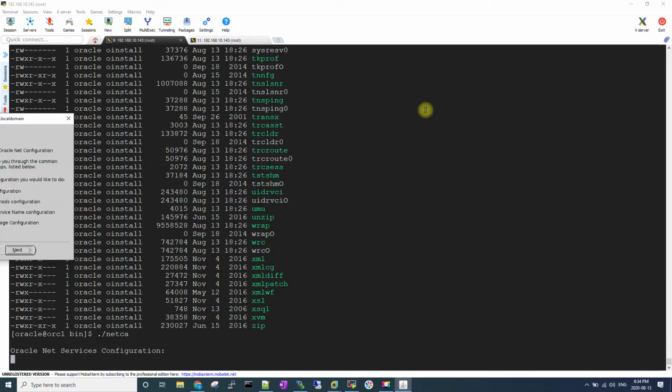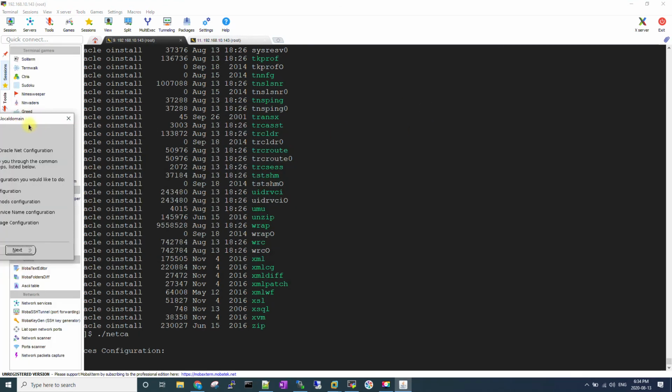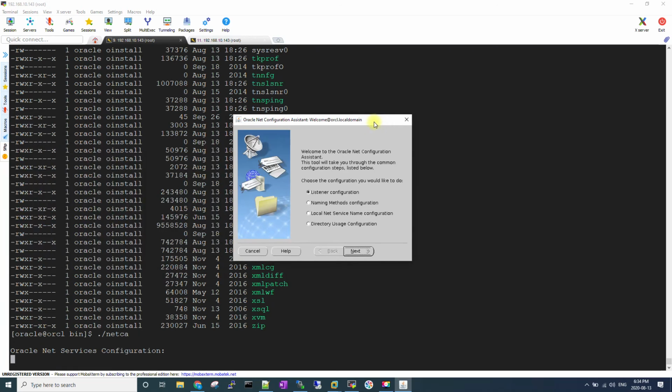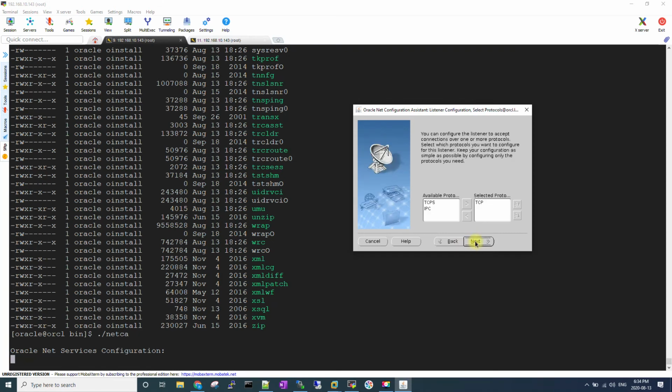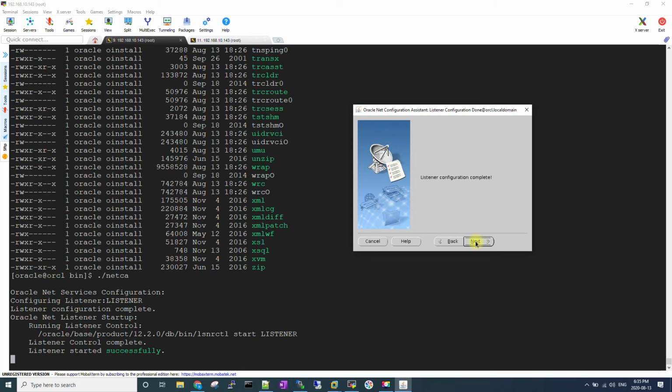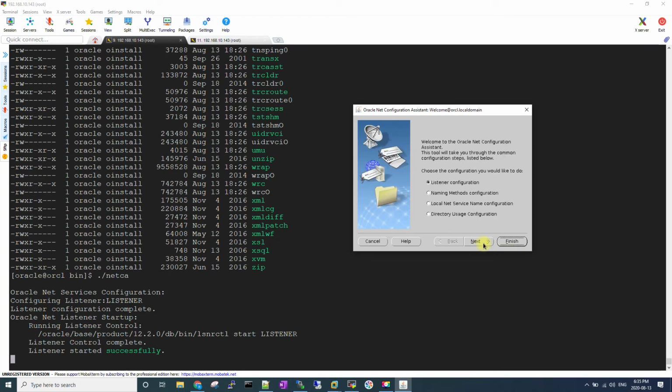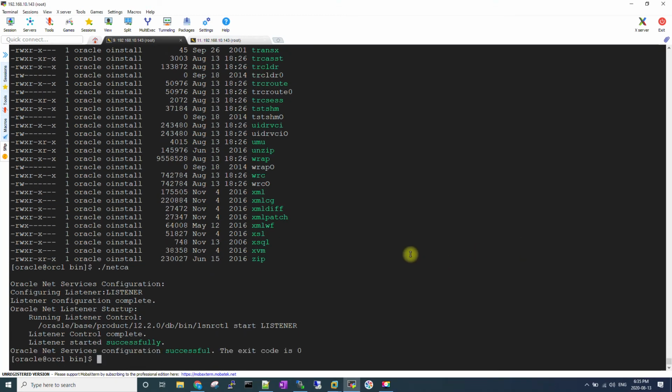If you want to play around with it, there are different options. You can create a static listener, a dynamic listener with different ports. So there are different things you can do at your home, but currently we'll create the default listener. Done. Finish it. Now we'll run dbca.